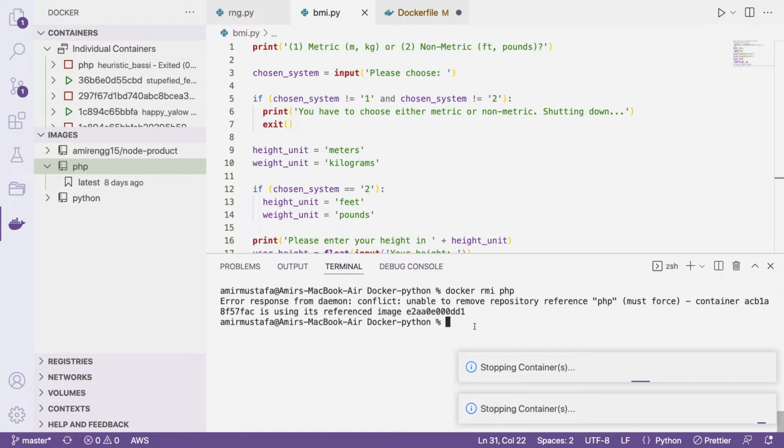Docker rmi php, and we are getting the same error again. Okay, give me a second please. The docker ps command is used to check all the running containers, and we do not have a container here. Let me check why we aren't able to delete.